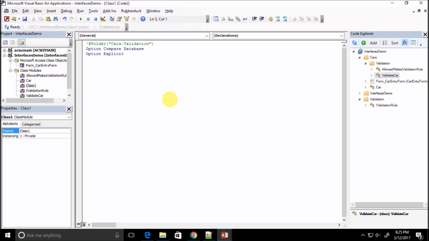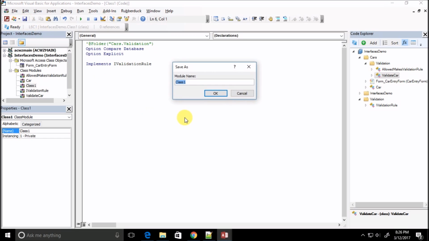All right, and we're going to check and see. We want to implement IValidationRule. Okay, we'll save this, and this is going to check to see if the year is a number. So we're going to say YearIsNumericValidationRule.